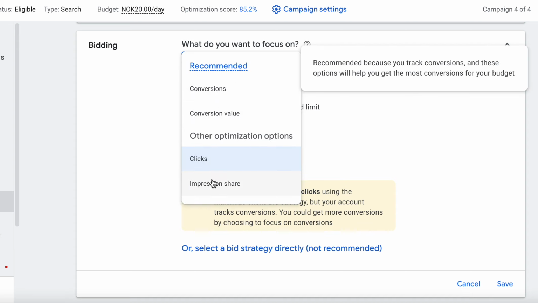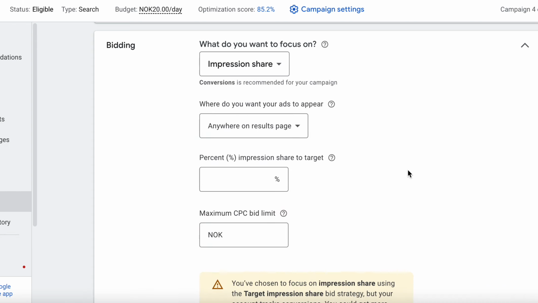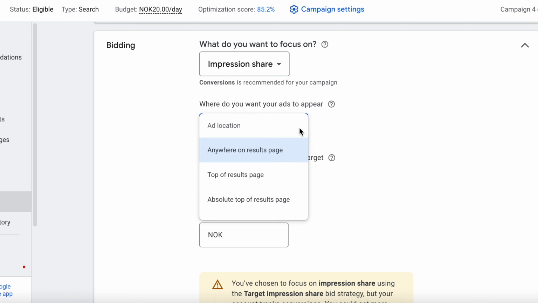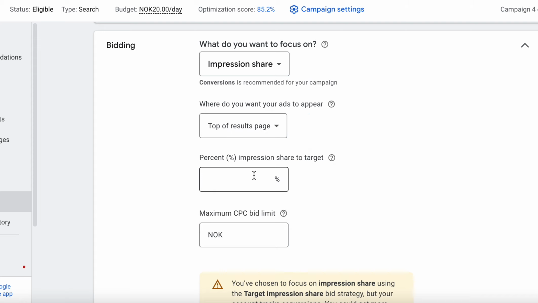Okay, last one is impression share. Impression share is not a bidding strategy that I use very often, but it can work well for brand campaigns. It would be in that type of campaign that I would potentially use it, and it will be either impression share or maximize clicks. Here you can choose between any of these 3, and if it's a brand campaign, I often select just top of results page, and then you have to choose the percentage.